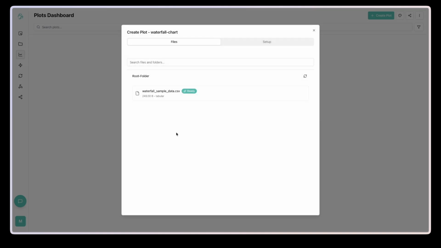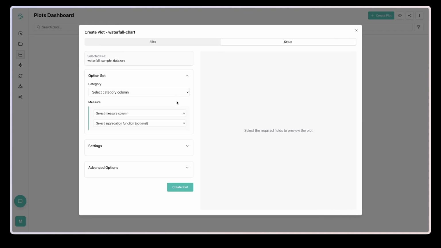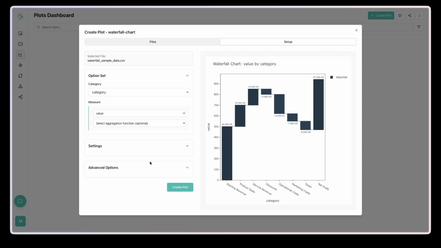I select the data that I want to analyze, and here it is. I'm prompted with this overview. I select the category column, in this case, which is called conveniently category, and the measure column called value. This is beautiful, but I want a slightly different overview because I want to see a different type of overview.